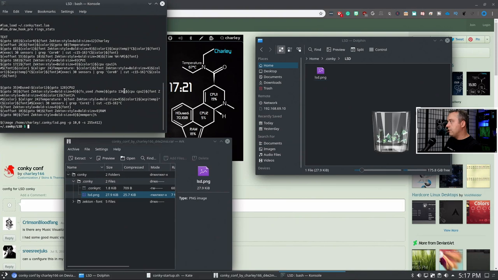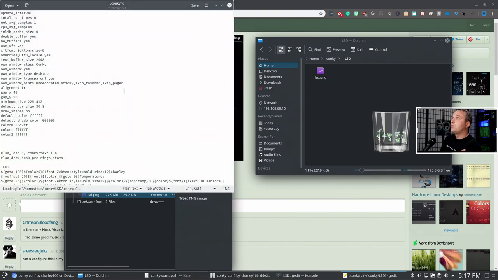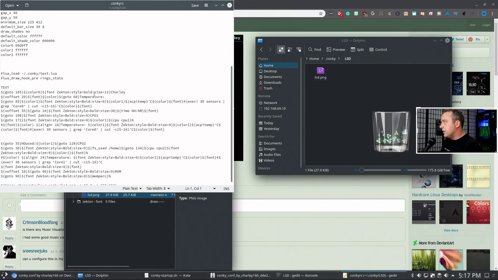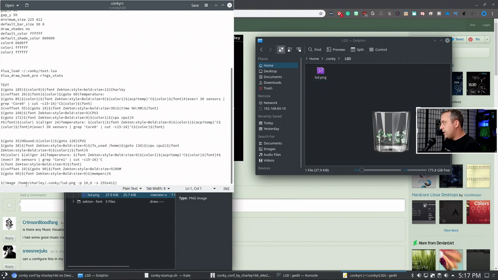And by the look of this, this is not right. I see this person put home Charlie, which is not a directory. So let's go ahead and edit this in a graphic editor. And we're going to go .conkyrc. And we're going to take a look at the defaults here, looking for any paths. And right here where it says image home, this actually should be Titus/.conky/LSD/. So that should fix up our file. And from here, we're good.